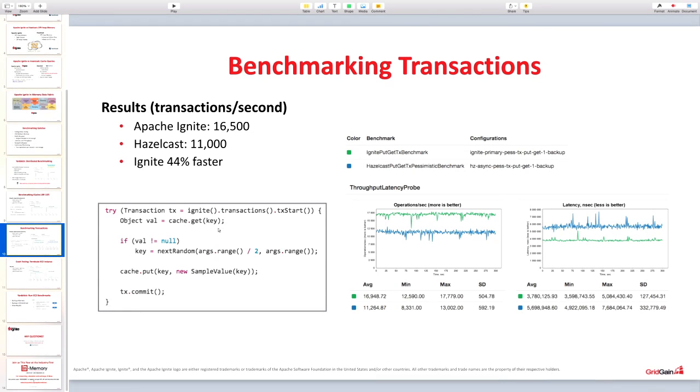Okay, good. To answer the question, the benchmark is, I believe, currently available on Yardstick, so you can take a look at it.